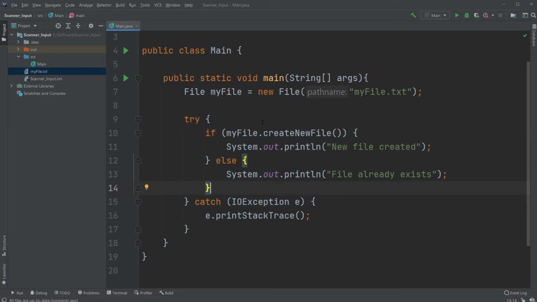In the next episode, we'll be talking about how to actually get some text inside our text file and how to read the text file back into the program again.